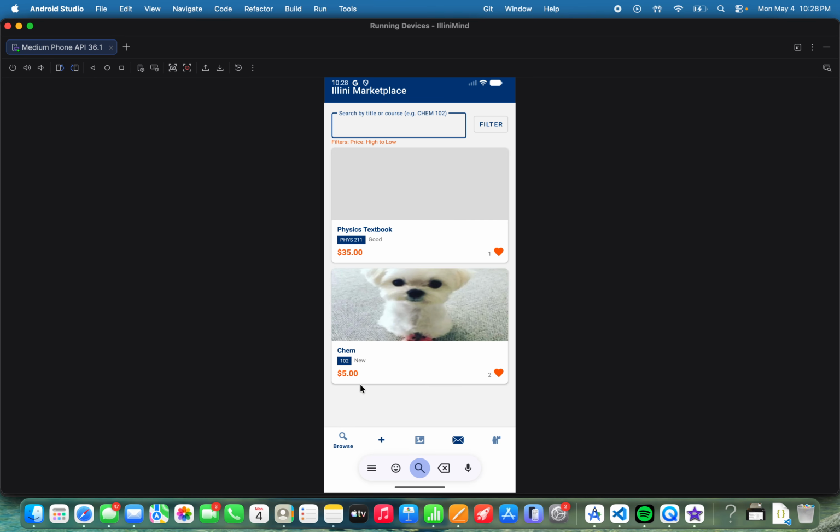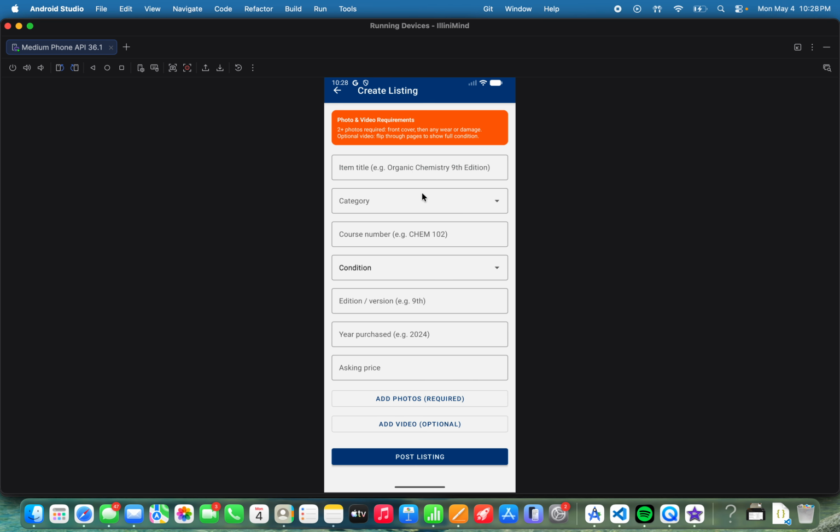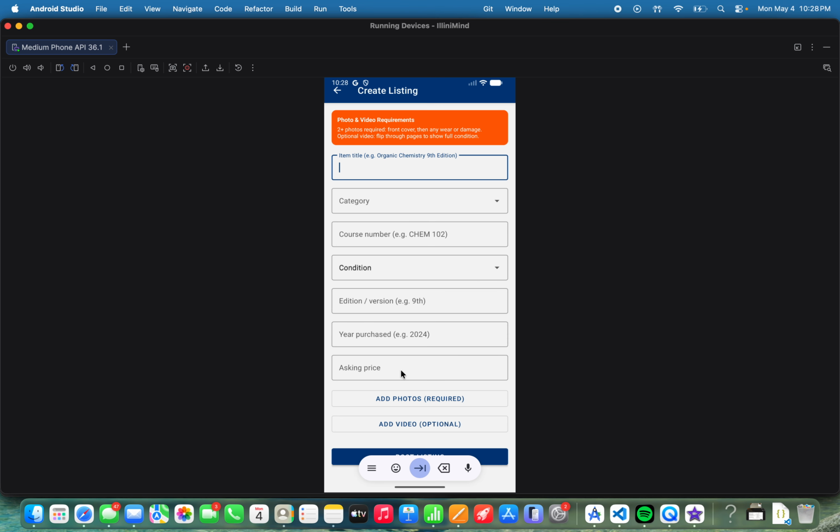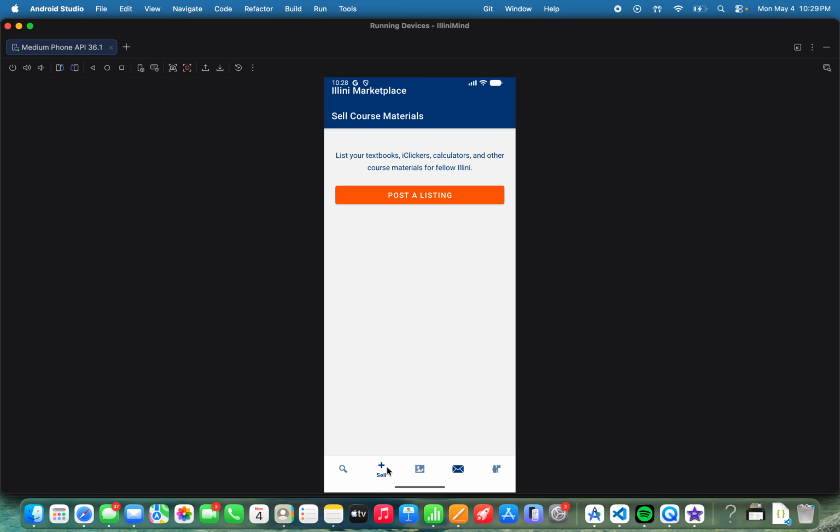Ignore that photo of the dog, please. It's the only photo I had in my Google Drive. So this is where you go to post your listings. Once you post, if you put the title, the category, all types of stuff, the condition, the price, etc. You have to add photos and videos of your product, or at least photos and potentially videos. This is stored using Firebase storage, and then you post your listing.